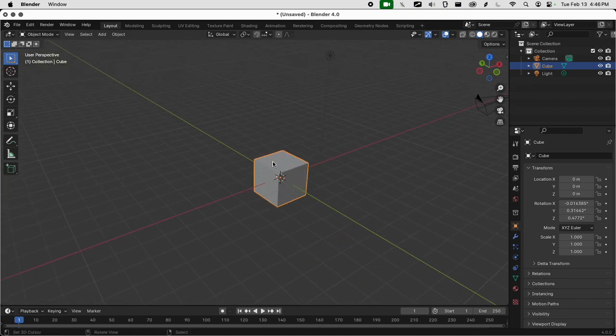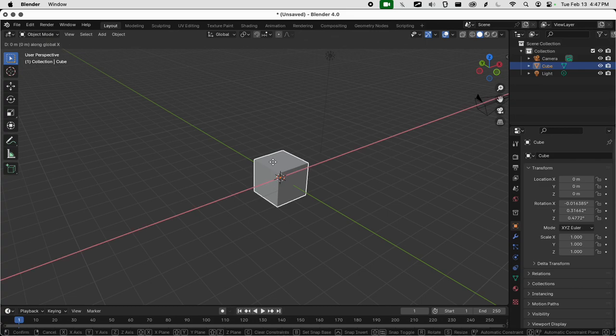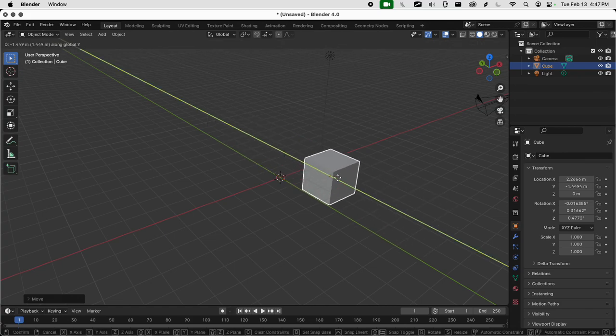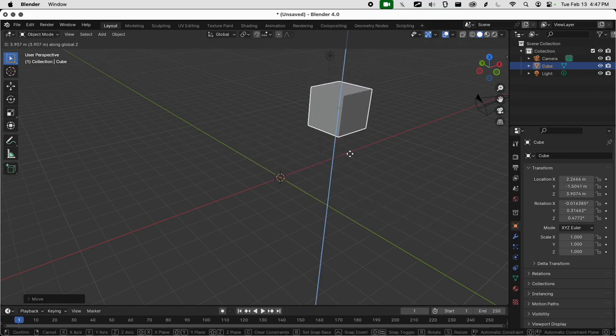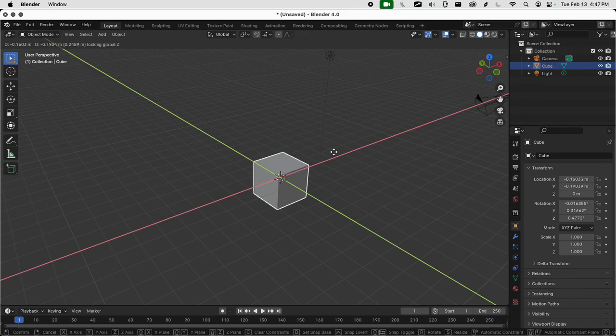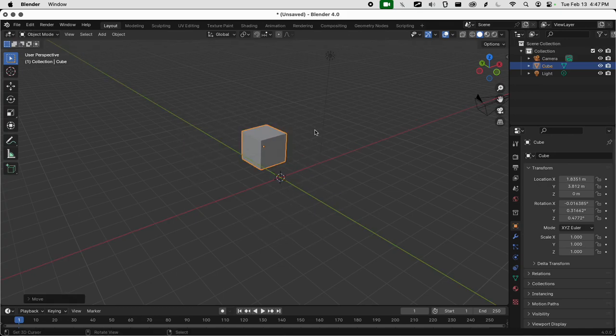But I can also hit G and then specify an axis. So if I hit G and X, it's only going to move on this axis. If I hit G Y, it's only going to move on the green axis. G Z, only up and down. So that gives you a little bit more precision. Also, if I hit G and then Shift Z, now I can move on the X and Y axis, but the Z is going to stay in the same place. So that could be useful as well.